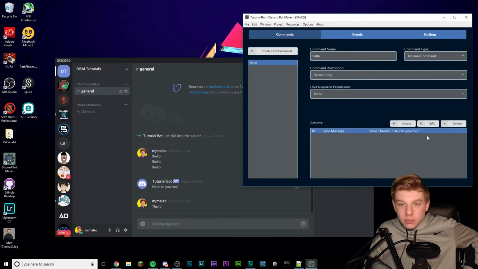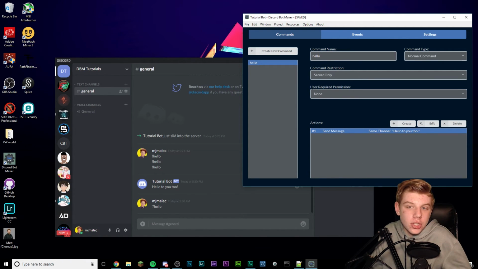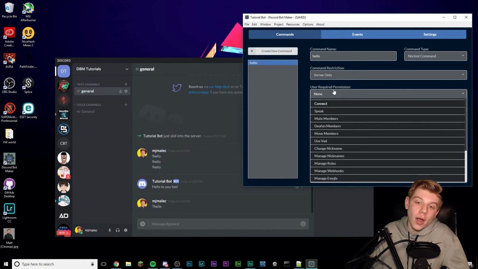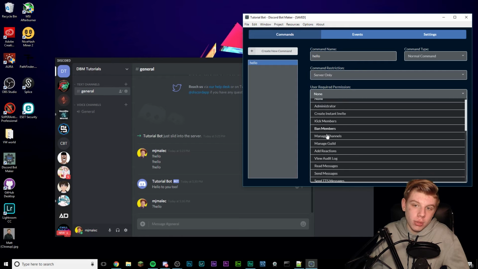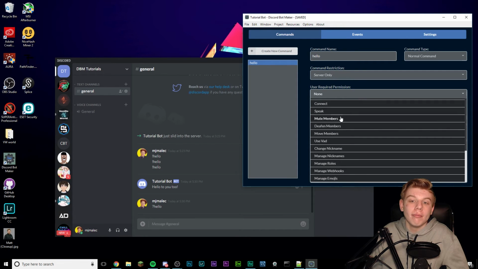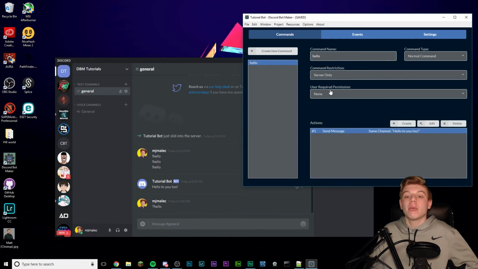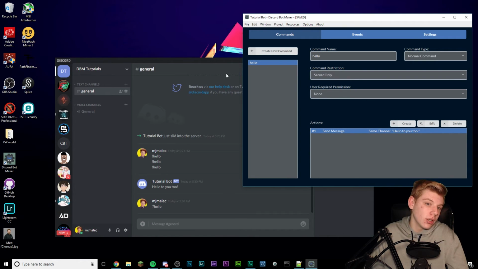Now, one thing I may have missed was user required permissions. Now if you go to the drop down here, you can click on none or the drop down arrow, same thing. It can require a user to have a certain permission to run the command. So if they don't have the permission, the command actually won't run. But if they do, it'll run the command. And this is not like it'll say something, it just won't run it at all. And I'll talk about how on my bots, if you don't have permissions, it'll tell you stuff like that.